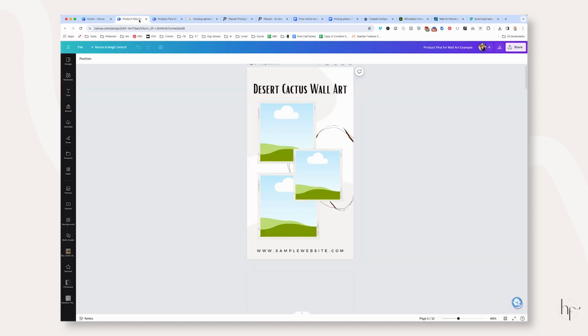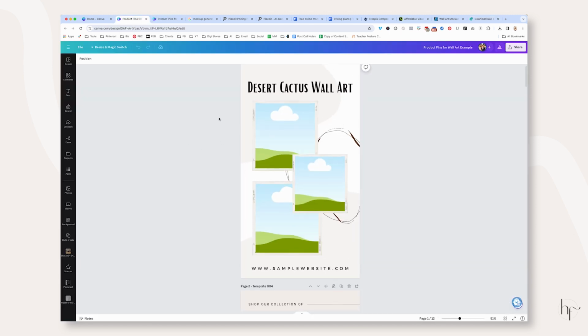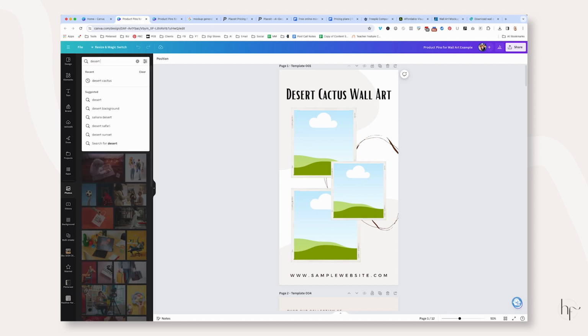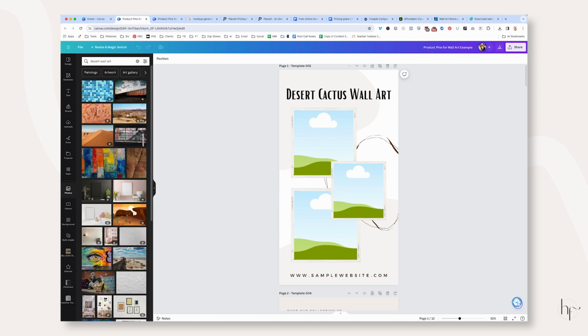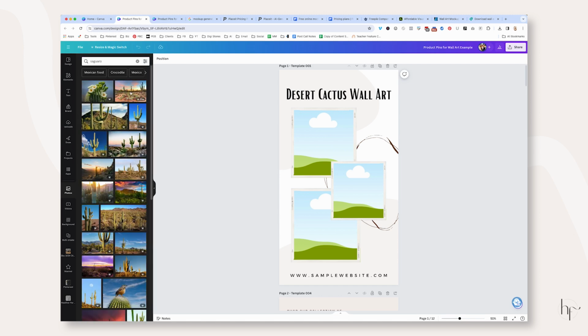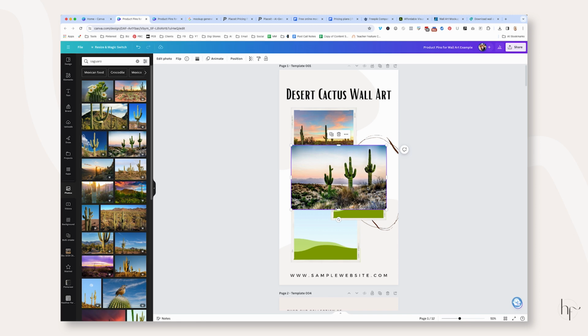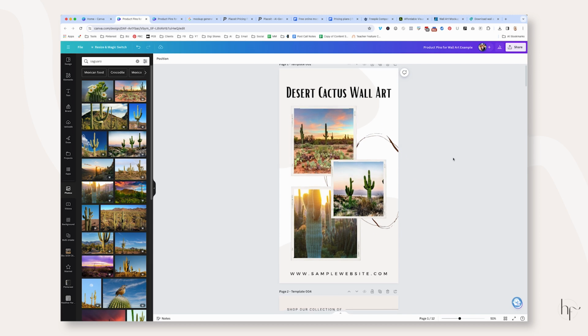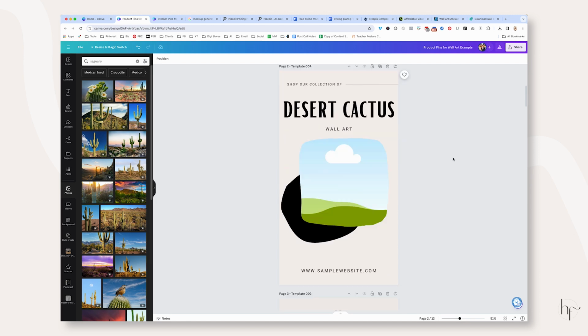You can start by creating your product pins right inside of pin templates. So what this would look like is you have your artwork. I'm going to look for just some desert photographs, and then you're going to insert those photos. Let's actually search for a different term. Into these templates. And you're going to put your main keyword on there and you're going to download this and publish this to Pinterest. This is the easiest way to do it, just inserting them into the templates.